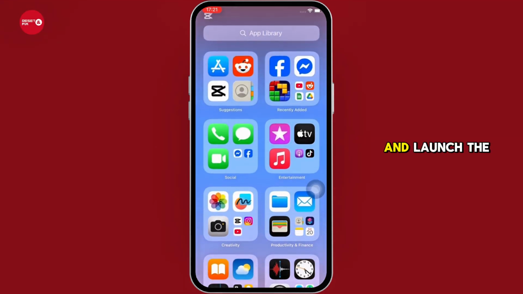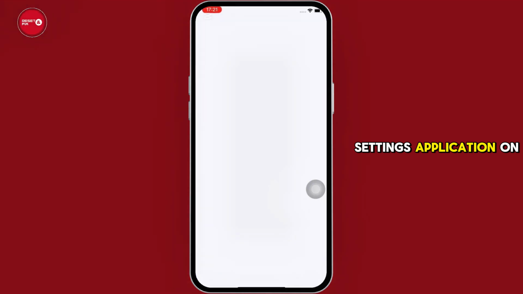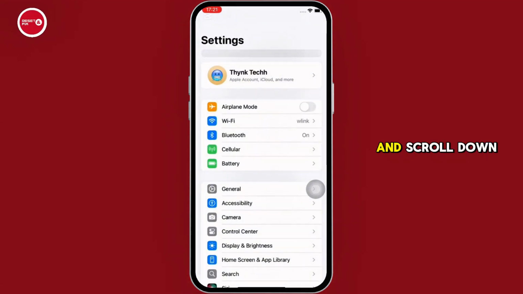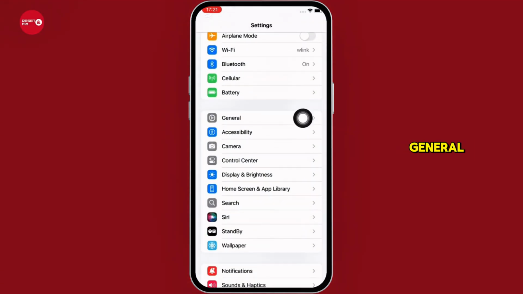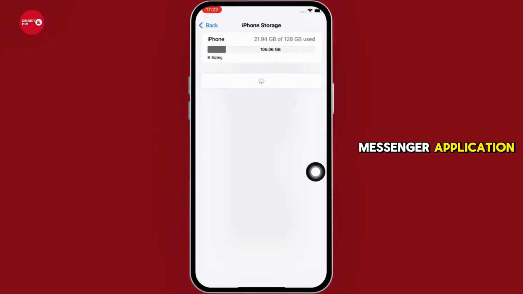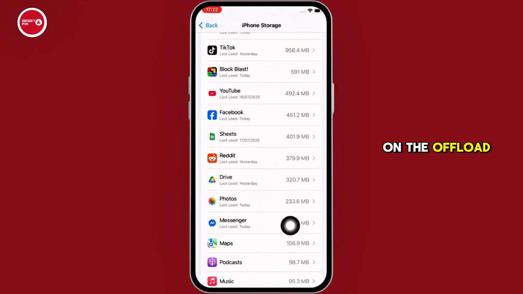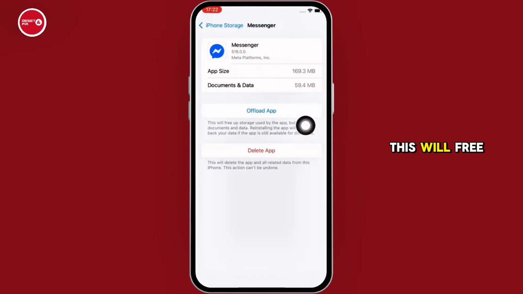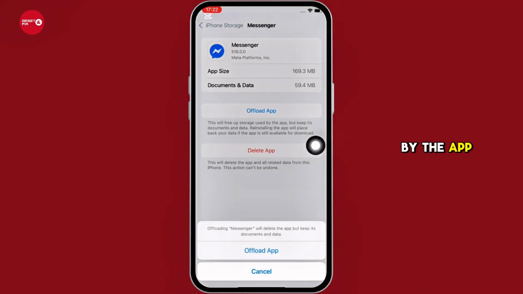Firstly, go ahead and launch the settings application on your device, scroll down and tap on general, and then on iPhone storage. Here, navigate to the Messenger application and then tap on the offload app option. This will free up storage used by the app and keep its documents and data safe. Reinstalling the app will also place back your data if the app is still available for download.